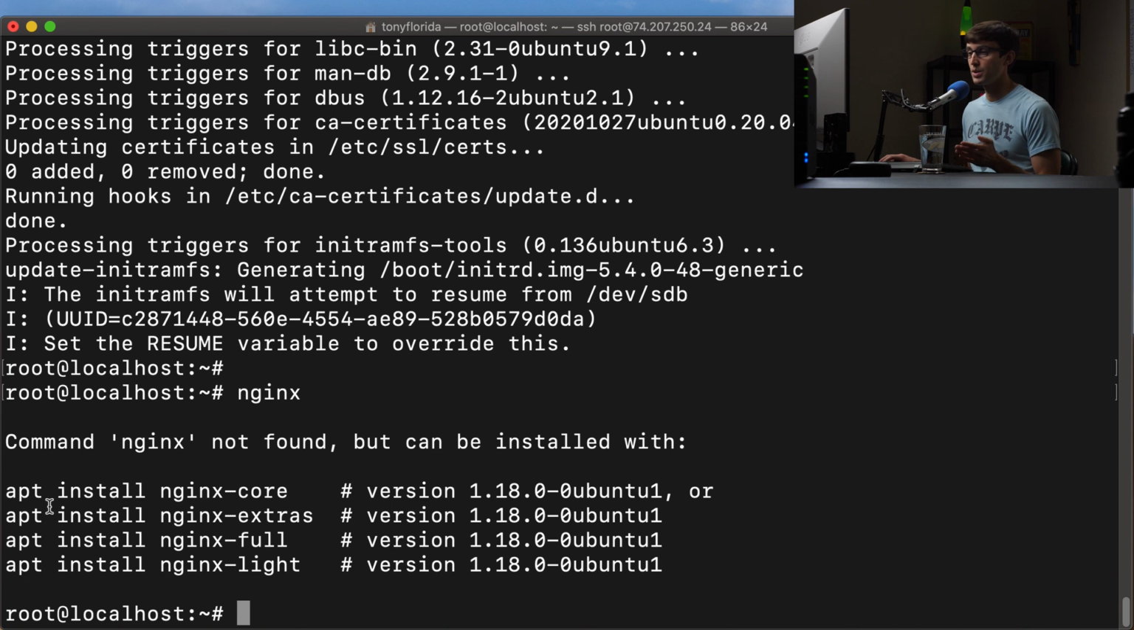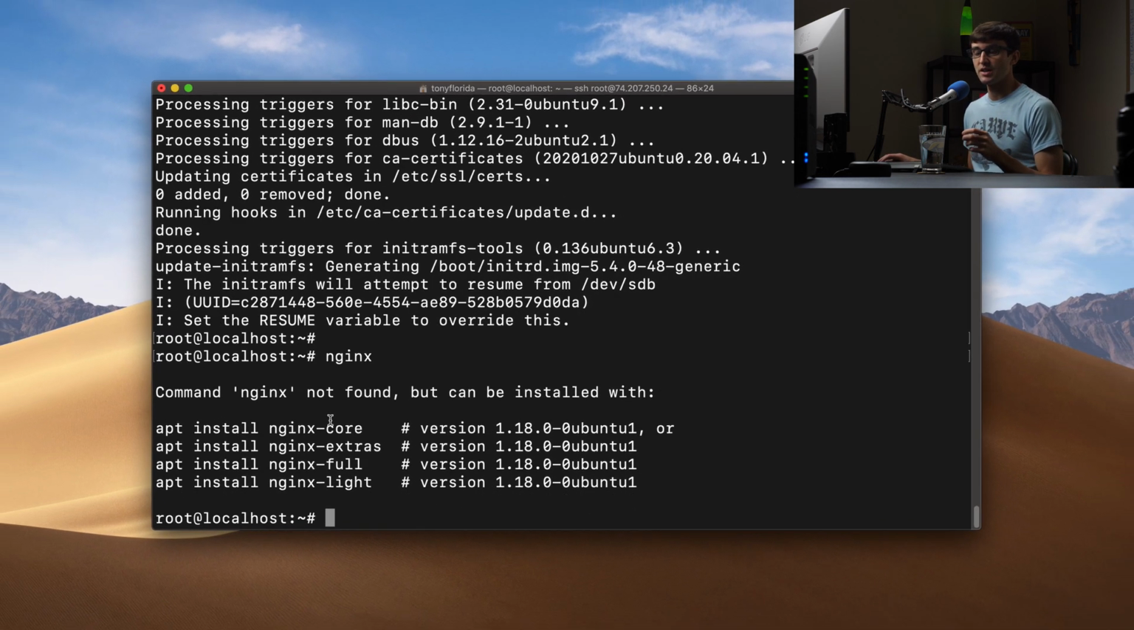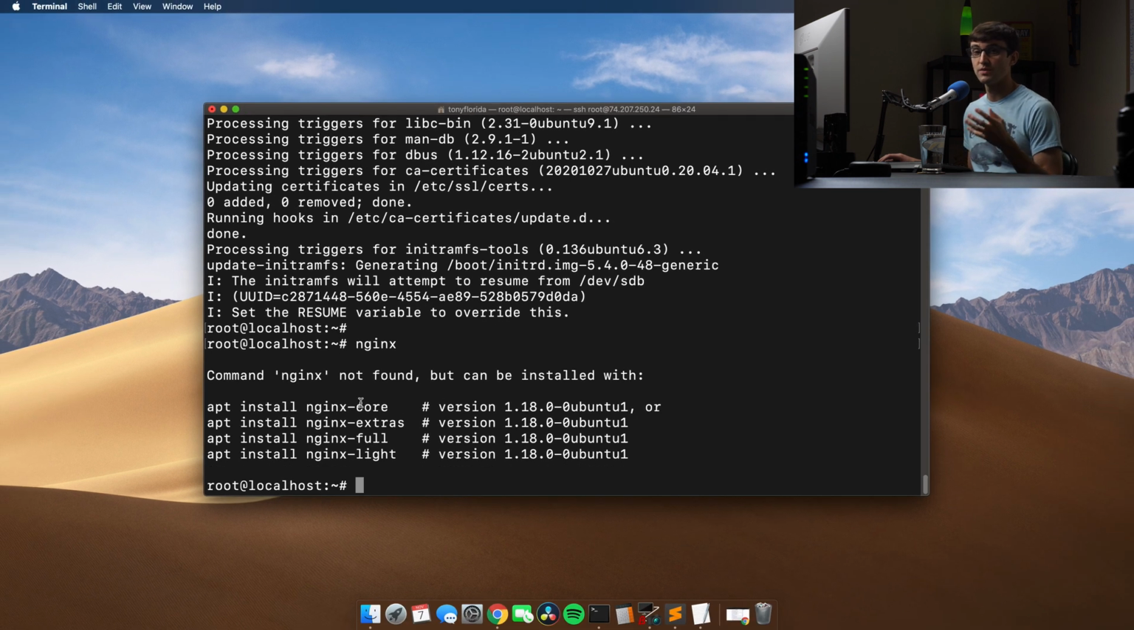Now, typically you would install Nginx via a package manager like apt or apt-get, but we're not gonna do that because by installing Nginx from source, you have a lot of flexibility as far as what modules you would want to include in your install. So we're gonna go ahead and do that in this tutorial. The first thing we want to do is to get the Nginx source files from the official Nginx website.